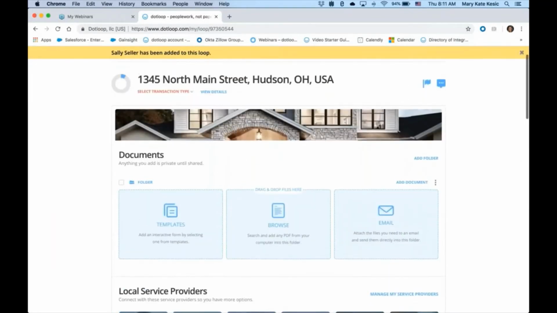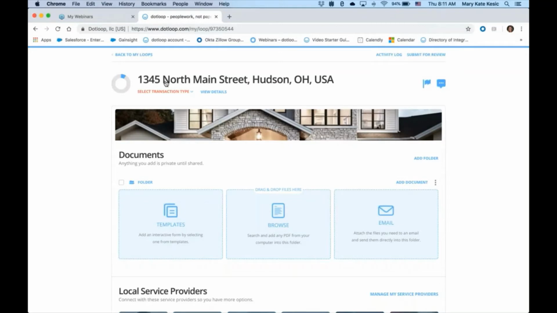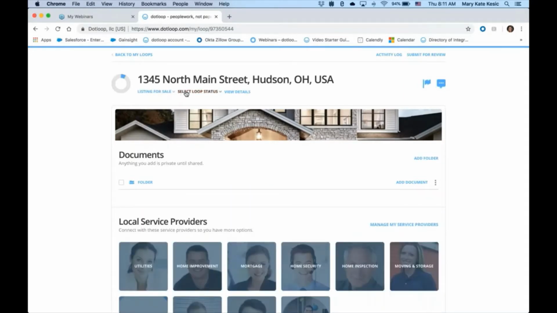Okay, so before we move on to our document section, just a couple more things that we need to prepare. Right below our loop title at the top of our page, it is asking us to select what type of transaction we're working on. So from this dropdown, we're working on a listing for sale, so I'm going to select that. And then next it's asking me to select the status of that listing. So from this dropdown, right now I'm still gathering my paperwork, adding the people I need to my loop. So I'm going to select this to be in that pre-listing status.